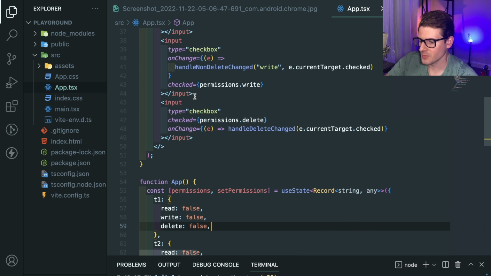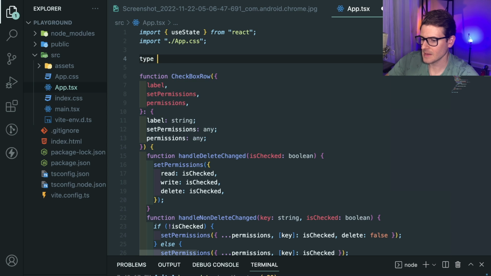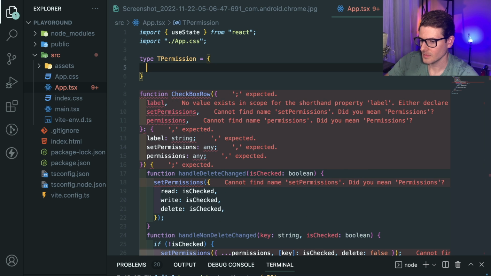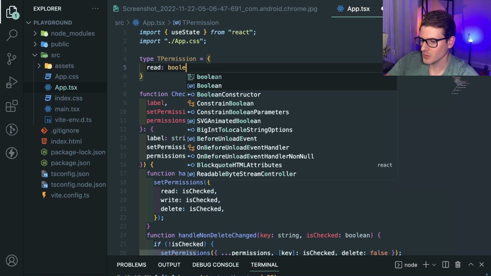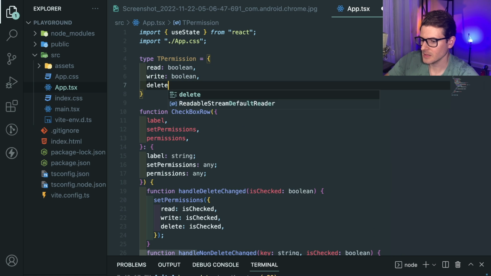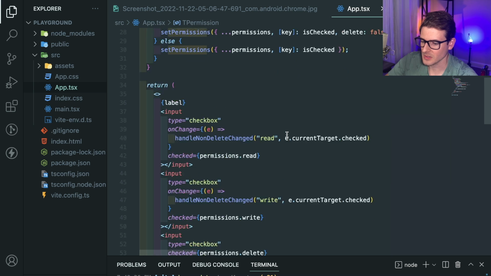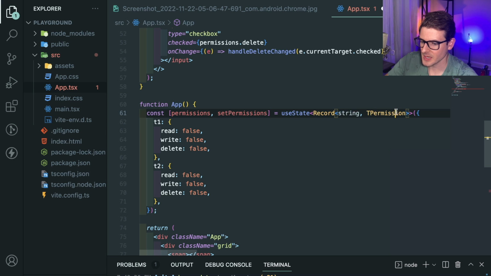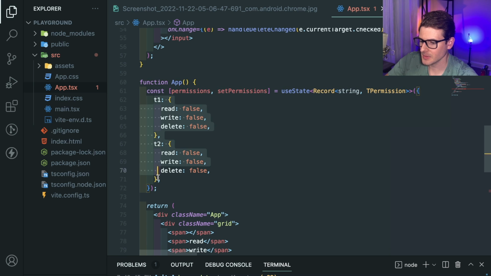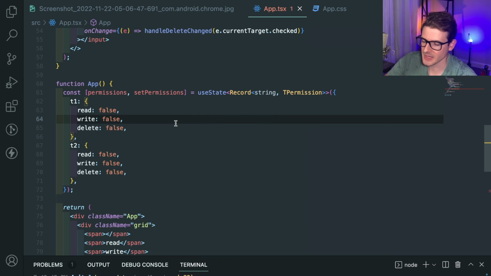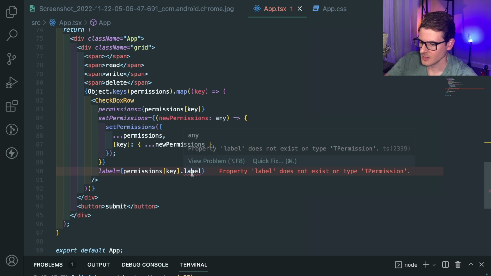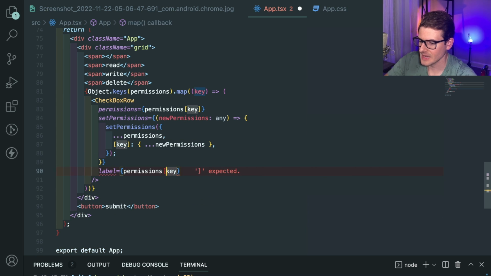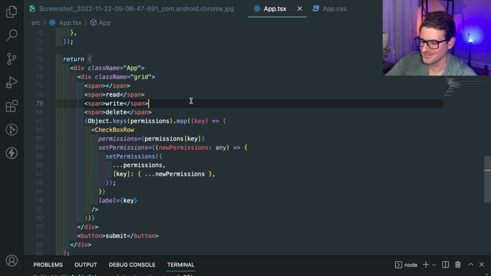So really, if I wanted to be proper, let's just give this a type of TPermission. And we're going to say read is a boolean, write is a boolean, delete is a boolean. I feel like I'm overcomplicating something, honestly, but whatever. I guess this will work. So this will store a string and that'll map to a permission. So again, this is a map that contains the booleans, nested inside of a map. So it's getting even more complex. But I think this should work better. And the label could just be the key. Let's just see what happens.